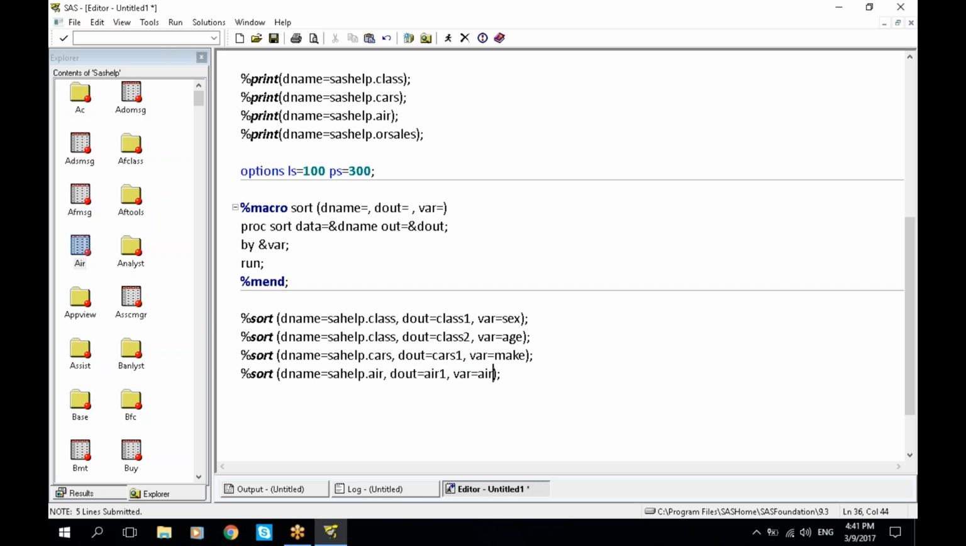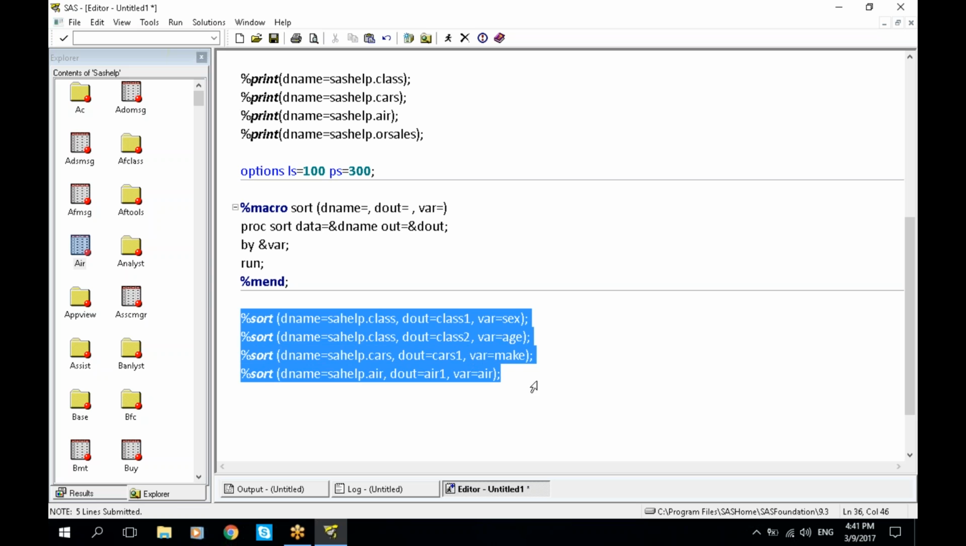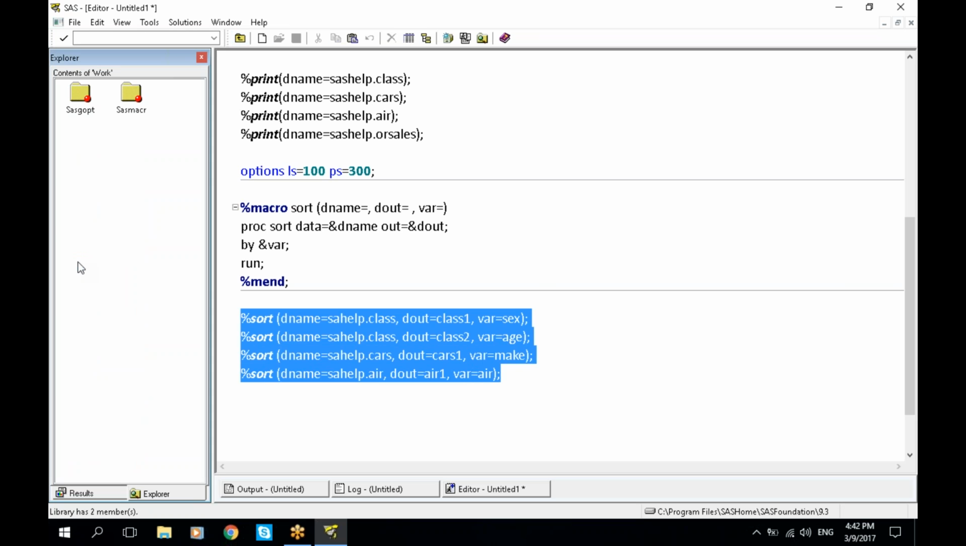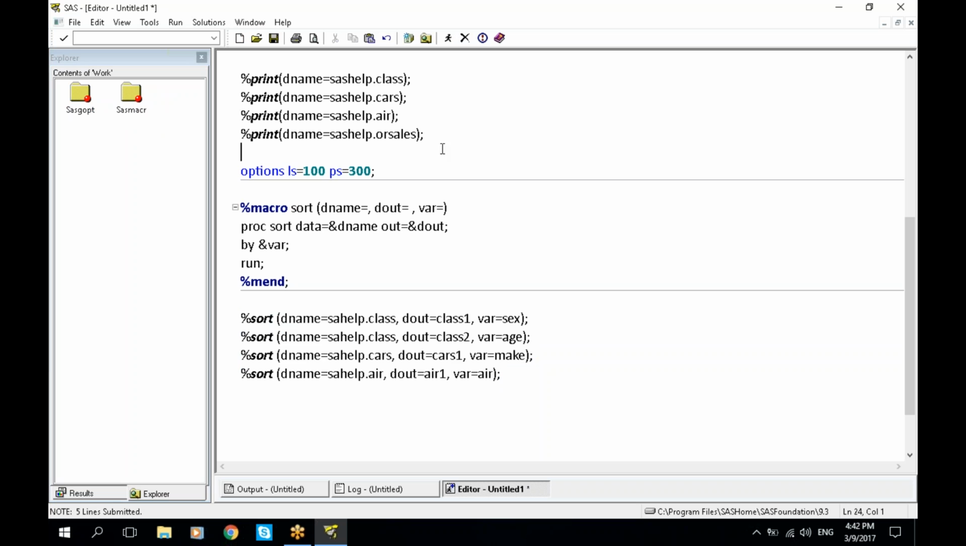See, in your work library nothing will be there. I told you in the beginning, there are two types of SAS files. One is catalog and the other is data files. Data is stored in the data sets, and macros, macro variables and formats are stored in catalogs. Since we have run the macro, they got saved here.